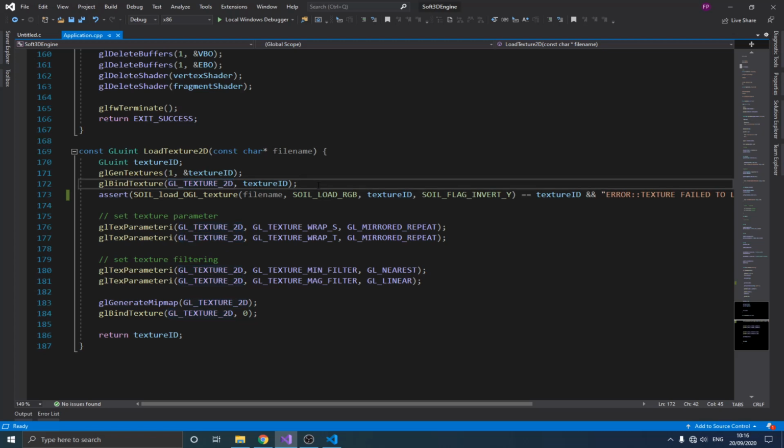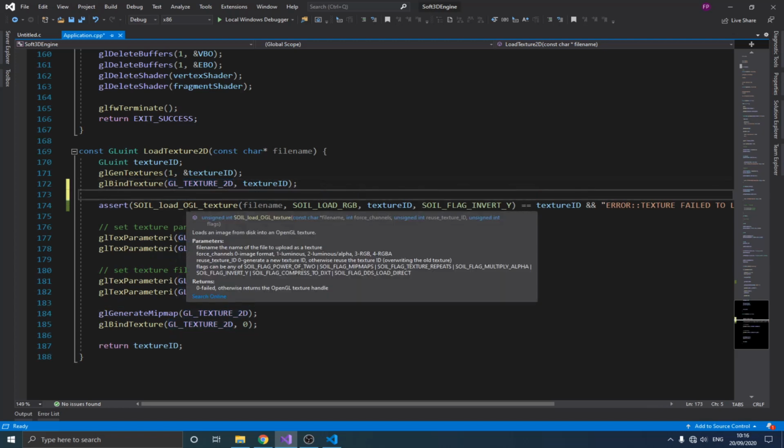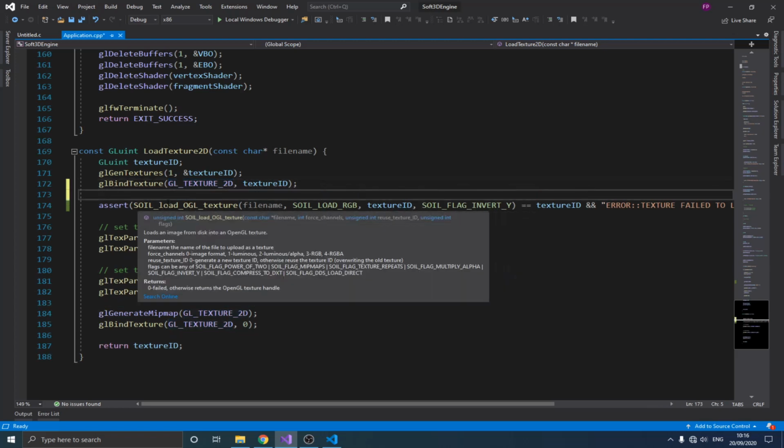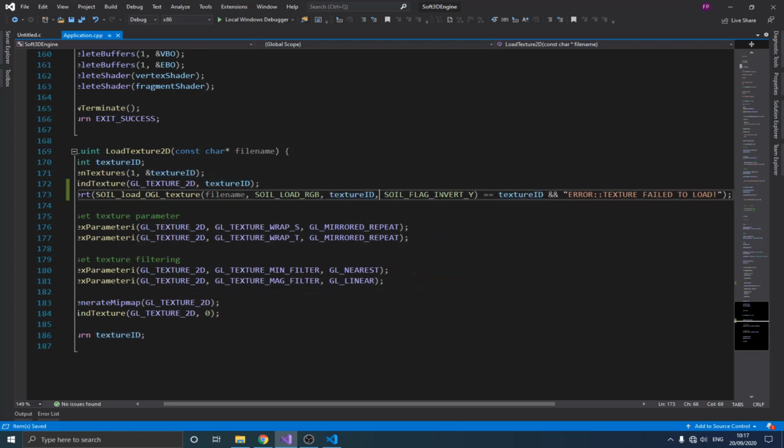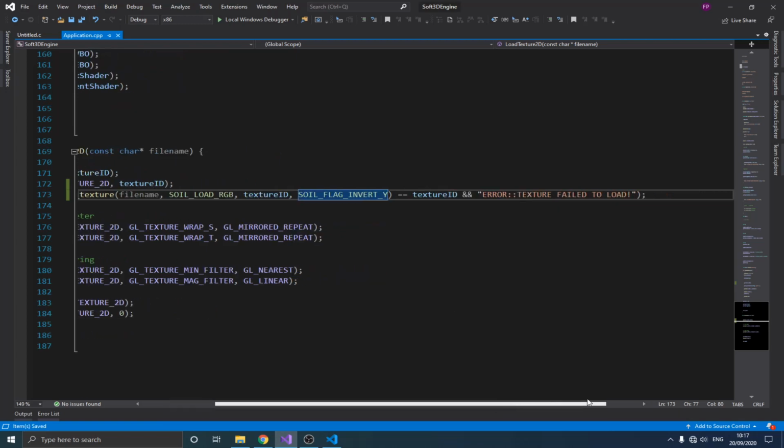And you can see down here, this is where SOIL comes into the game. We simply use this function, SOIL load OGL texture, load OpenGL texture, and simply attach the result to this texture ID. And as you can see, I need to add this flag right here to tell OpenGL to invert the y-axis, because if I don't do this, then my texture is going to be inverted, and I don't want that.